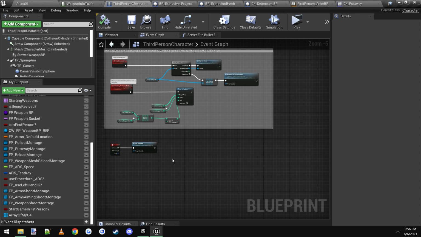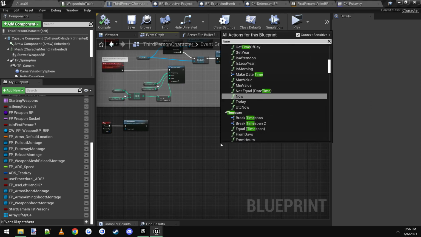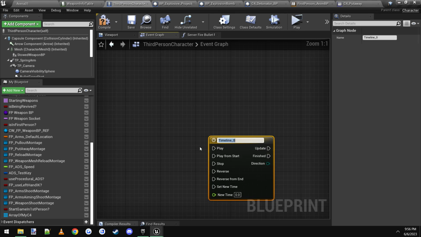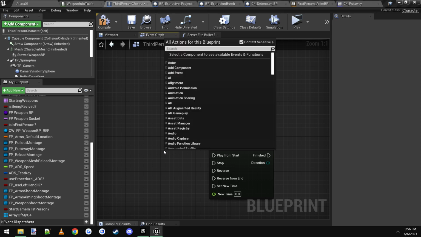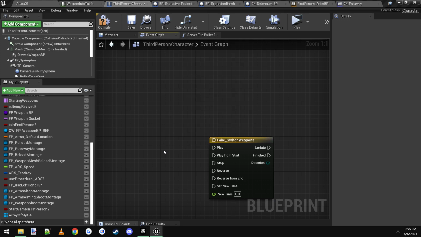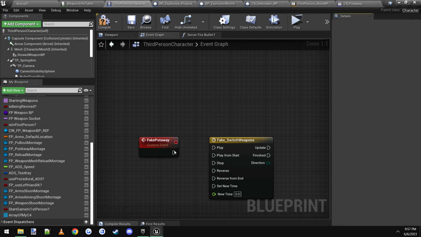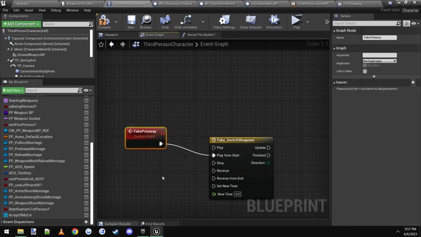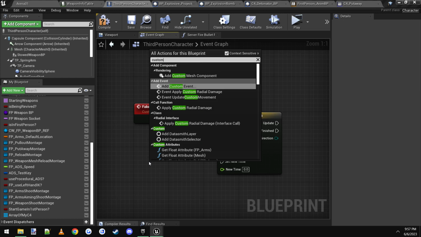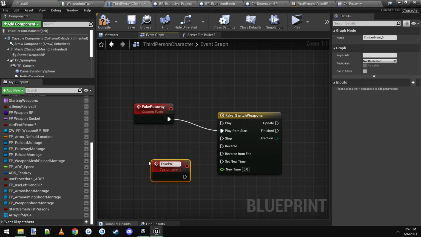But I can show you another trick. You could do something like a timeline. You can add a timeline, call it something like fake switch weapons. And we'll just do a custom event, I guess, to say put away. We'll do a fake put away. Fake put away. Play from start, and then we'll do another custom event and do fake pull out.